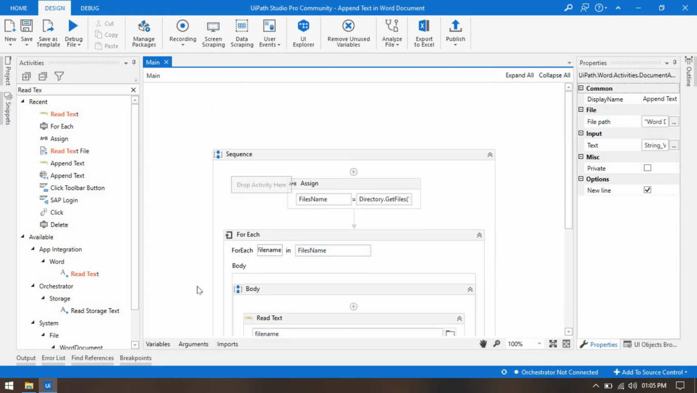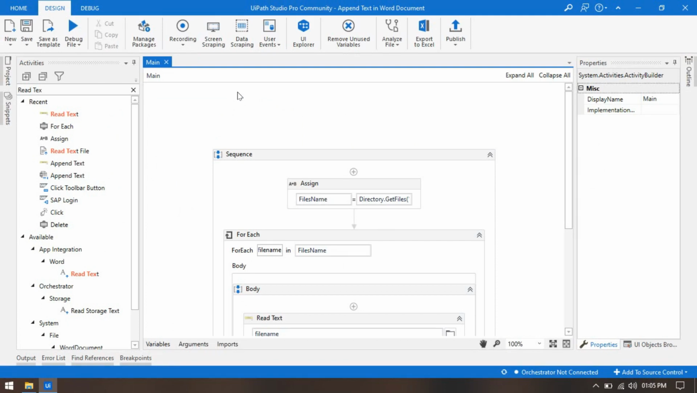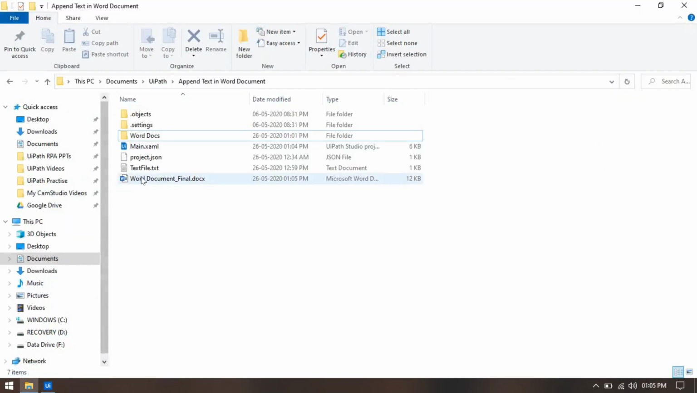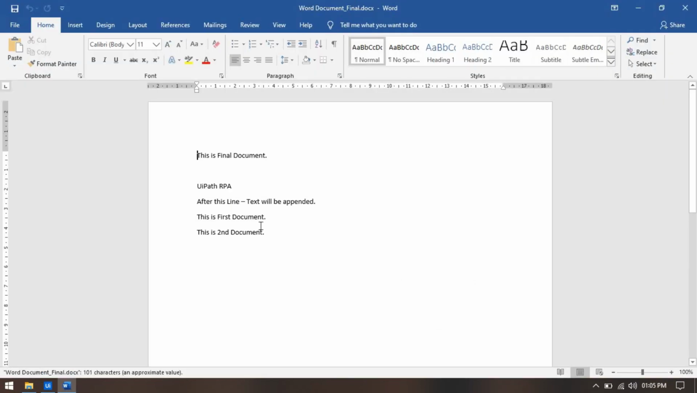Now you can see, let me run this, Ctrl F5. If I open that, you can see here after this line we have "this is the first document", and here "this is the second document". So both texts from both documents have been captured and written to this Word document, final docs.